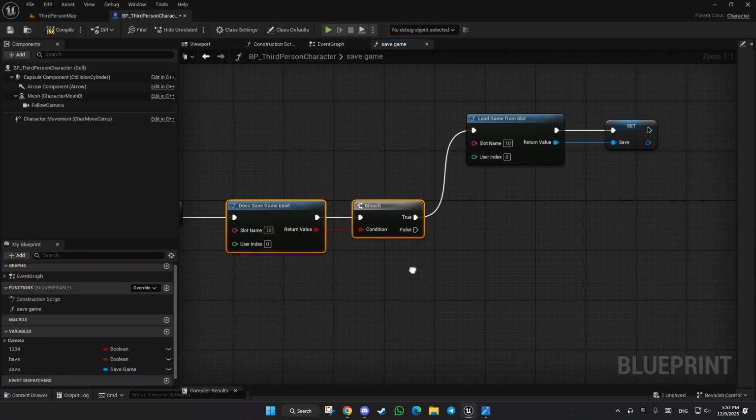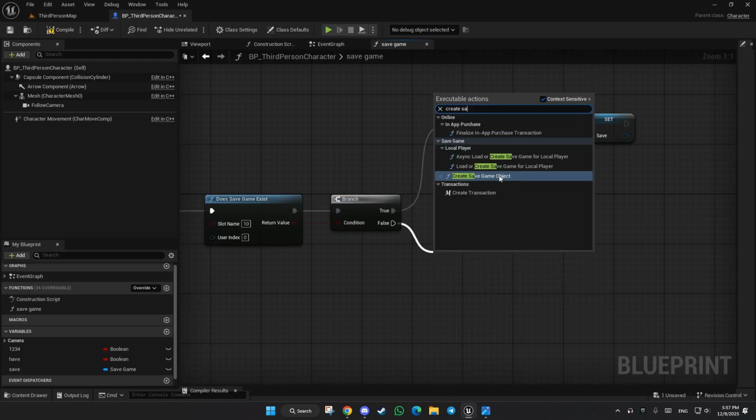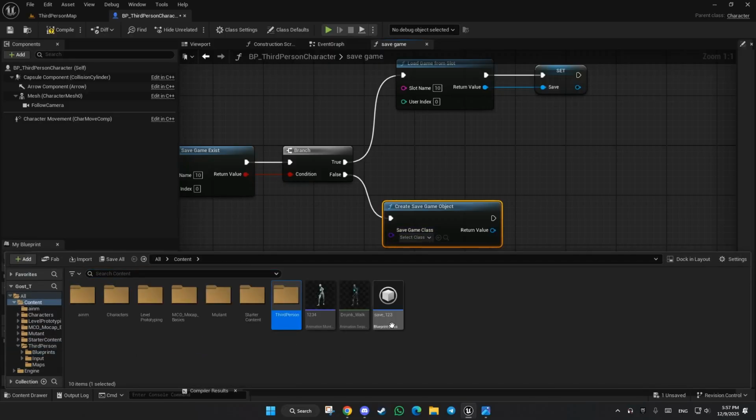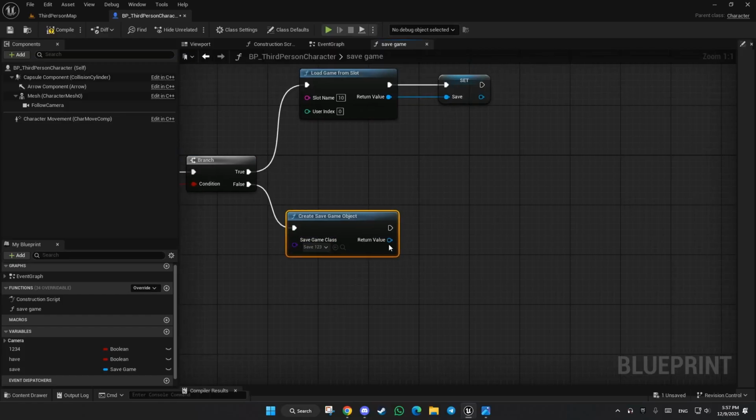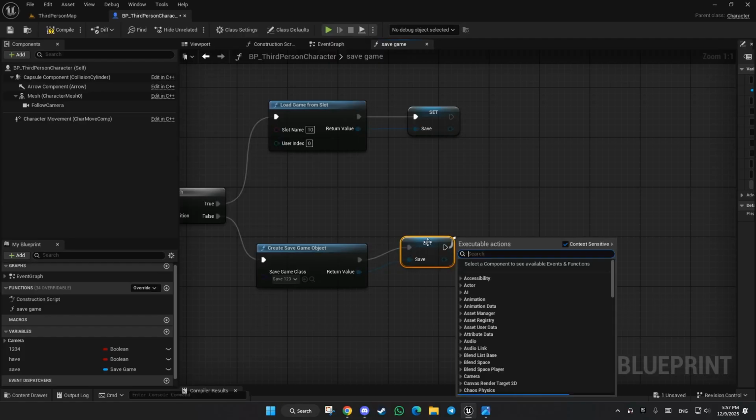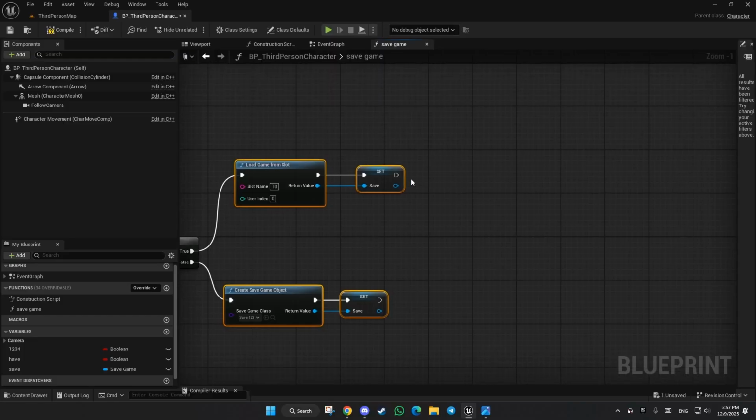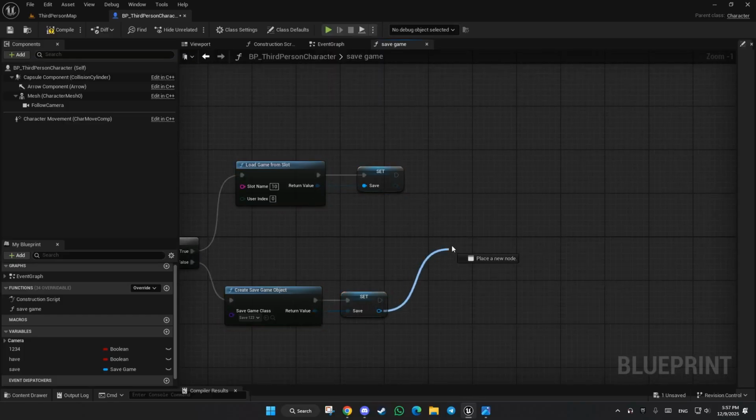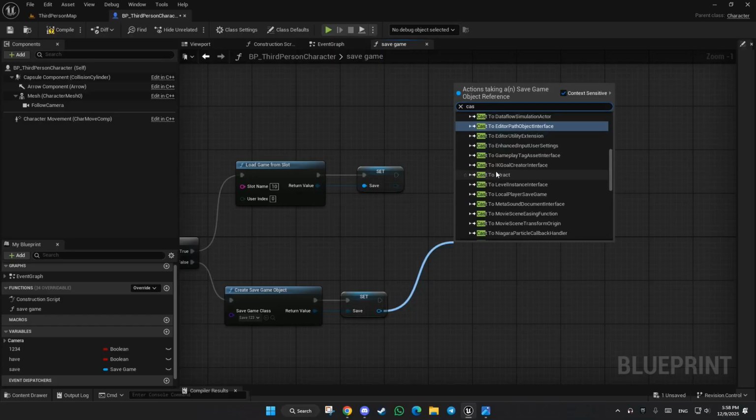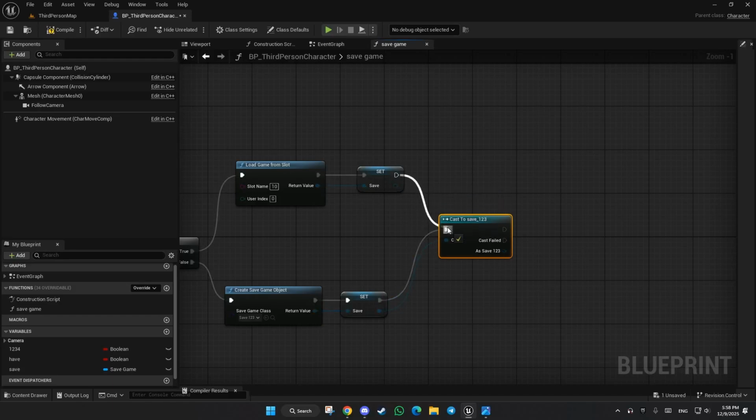If the save does not exist, I will Create Save Game Object. I will put here the save game we created, this one, Save Game. And the same variable I will set it here. Okay, connect it here. After creating the object, I will cast. Cast to Save 123 and connect it here.